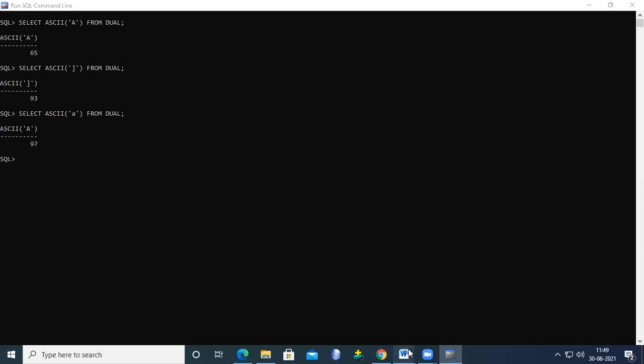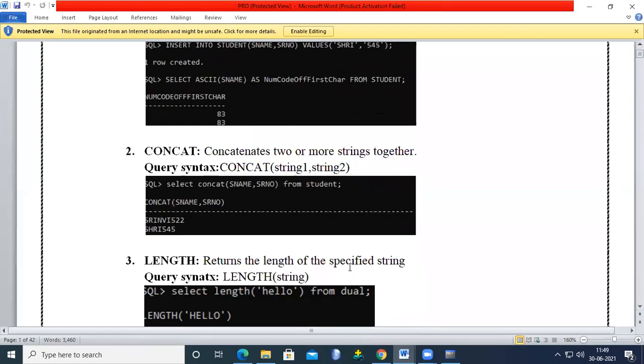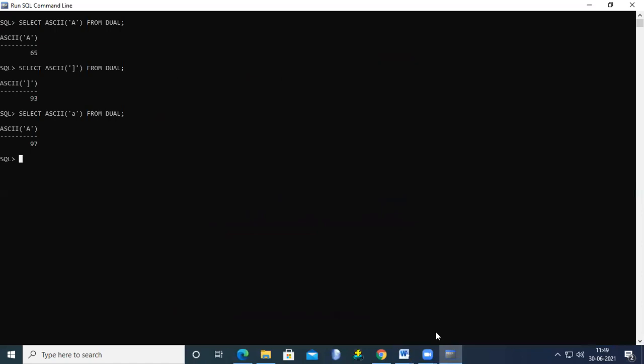What about the next one? Concat. How do we use concat? Select concat of, for example, here I enter my name, Ganesh, Babu. This concatenating function concatenates the two strings. Each and every time I'm mentioning from dual. From dual means it receives the input from the system. If I give it like this, it gives the result like that: Ganesh Babu. Concatenation.